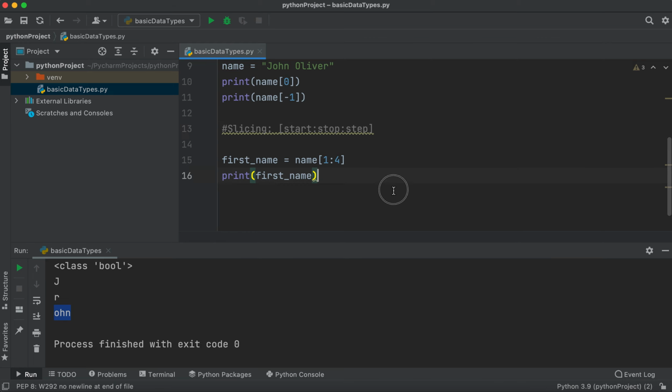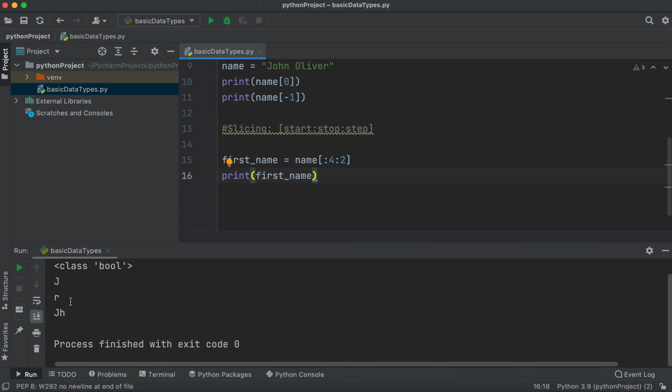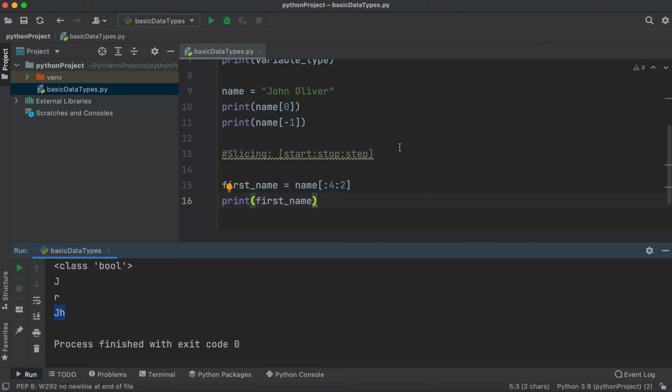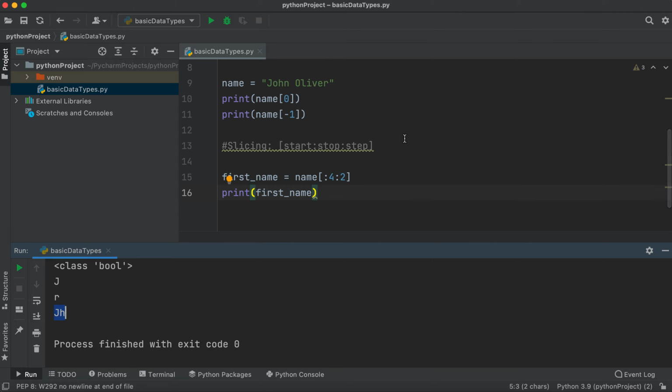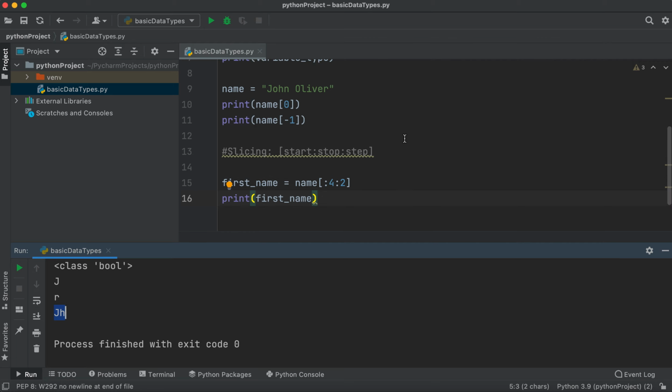And for example, if you want to grab every second character, starting from the beginning, it will give you J and H. So if I print that, as you see, it gives you J and H. So it skipped the second character and the 4th character. So it's like every second character is going to print. So that's how the slicing works.